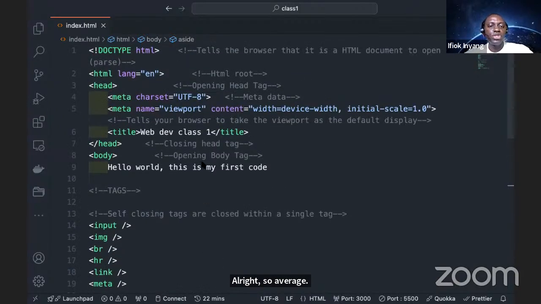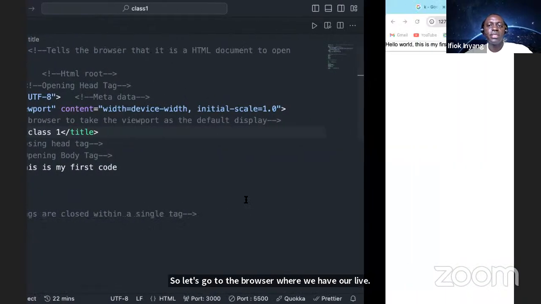Okay, so let me show you. I talked about title on line 6, and I wanted to show you where that title actually shows up, right? So let's go to the browser where we have our live server. So just get there.